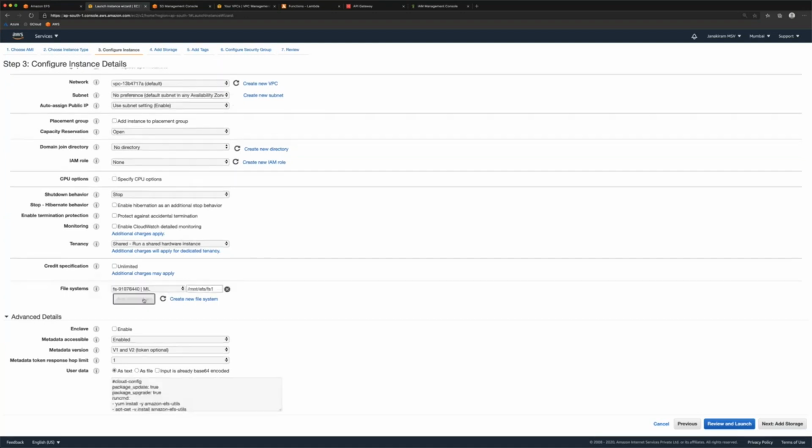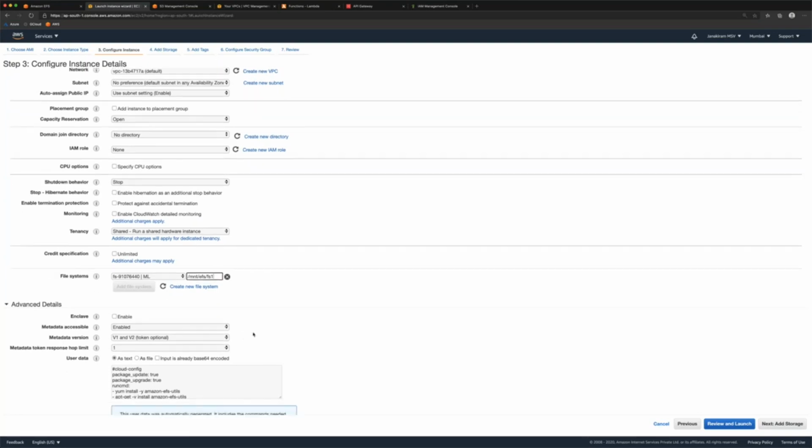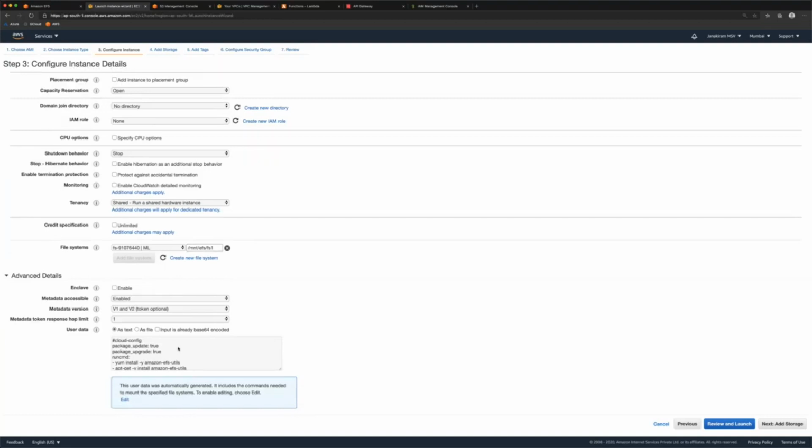So when you click on add file system, it automatically picks up our ML EFS file system, and you can modify it here. It is basically going to show up within the VM in this path /mnt/efs/fs1. Now, the moment you select this, the cloud init section, which is going to pass some user data, will add everything to basically mount this file share.